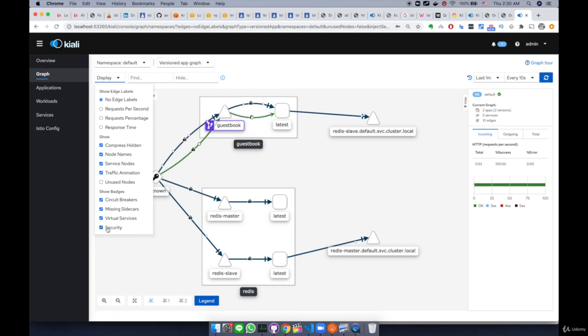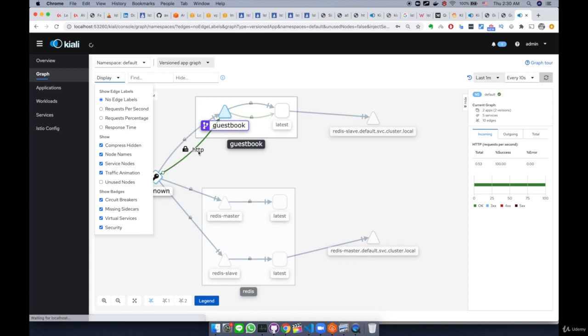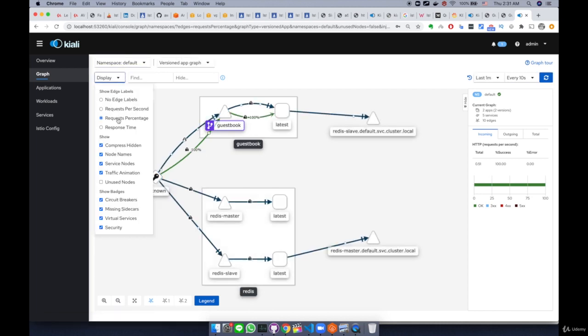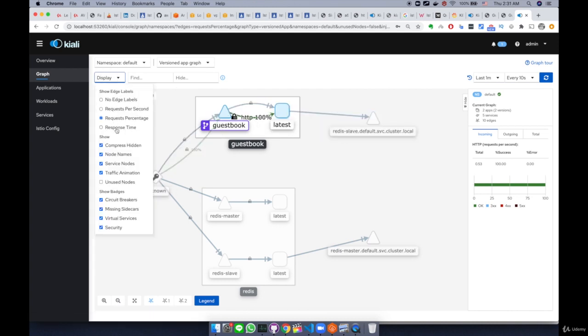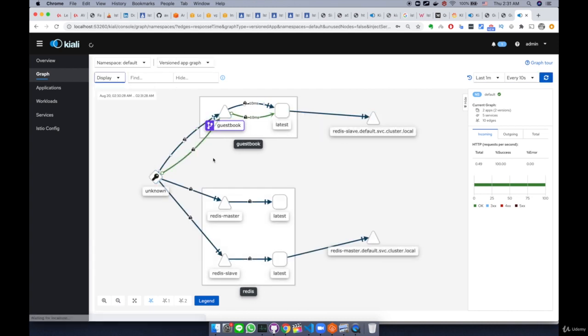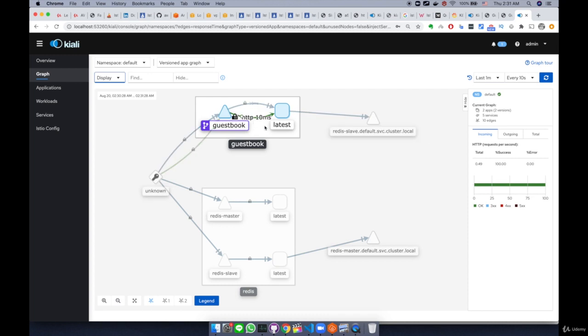So it's cool to see everything is HTTPS secured. Even if it says HTTP, this is just a differentiation between HTTP and TCP. We can also show, these are radio buttons, we can select response time, which is going to show as latency. This is the request percentage if you have a canary. Right now, because we selected the percentage, we have 100% going to only one version. Also we can do response time and see latency. It says 10 milliseconds here.